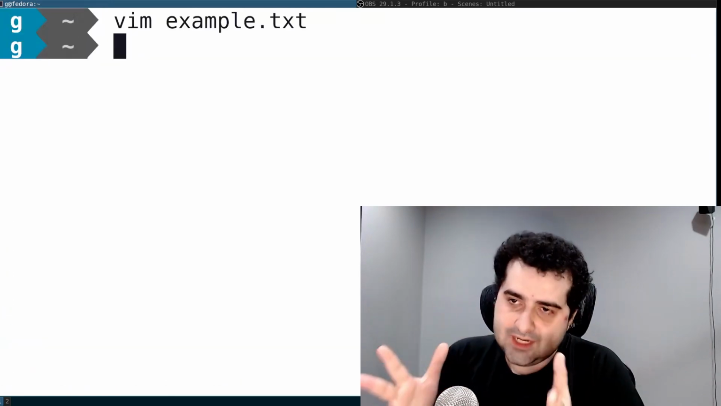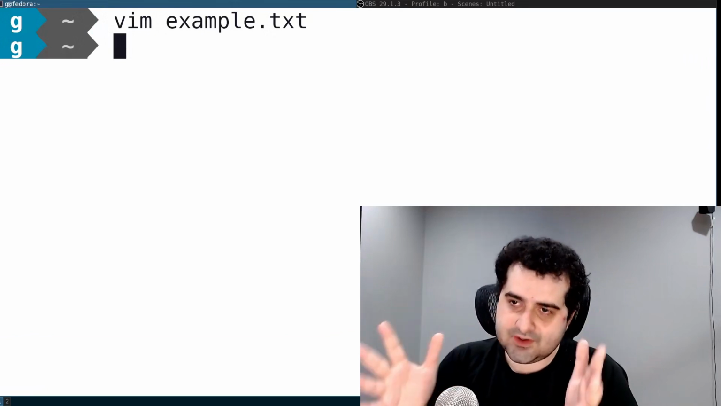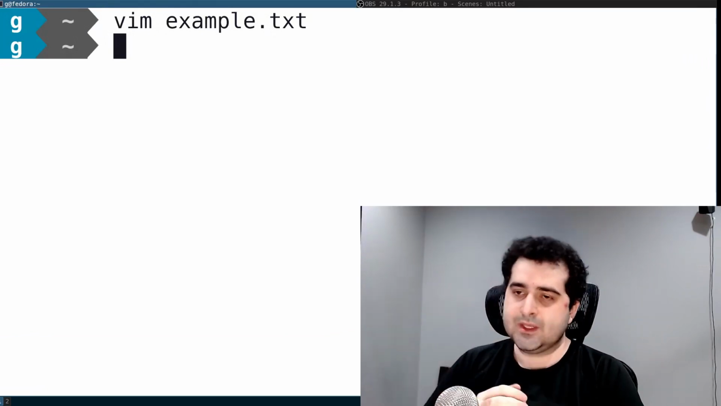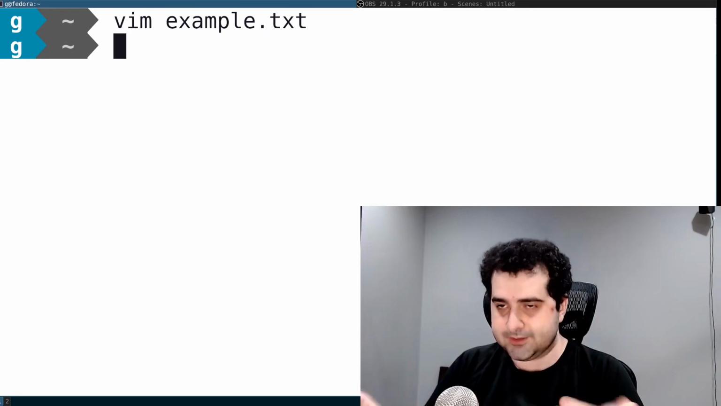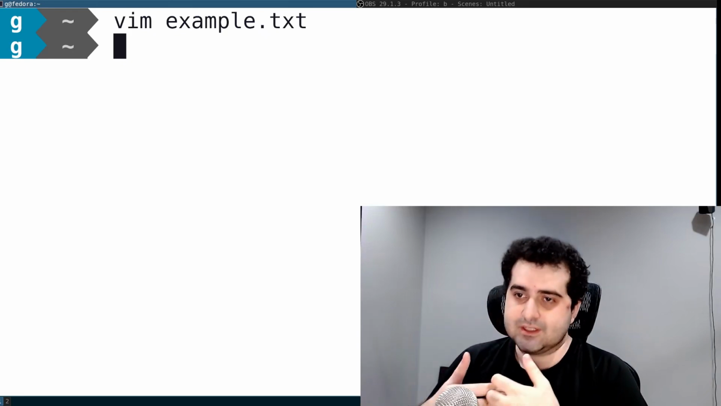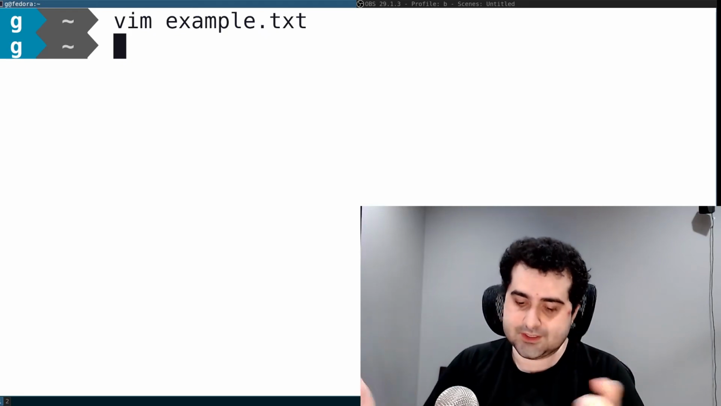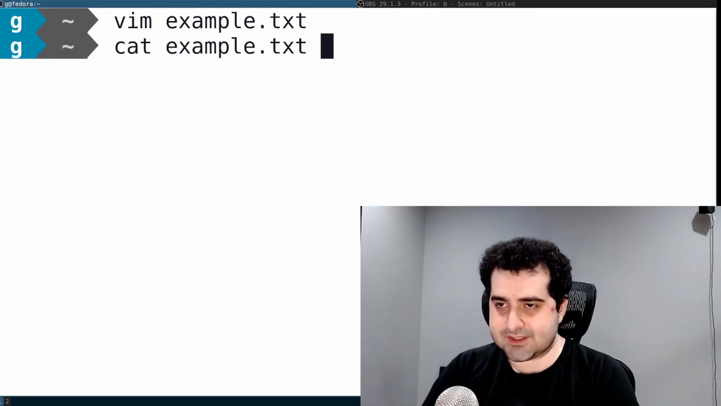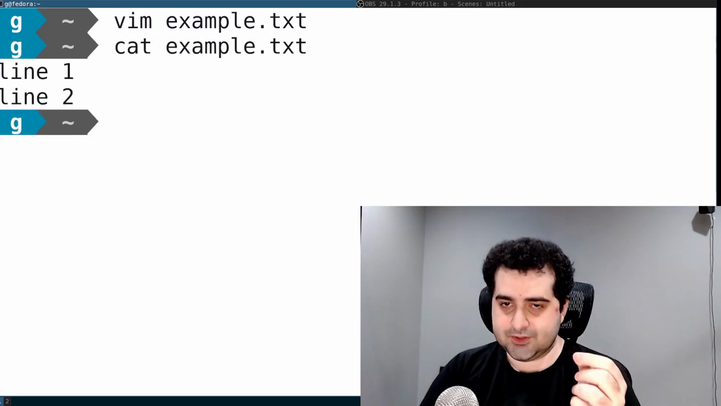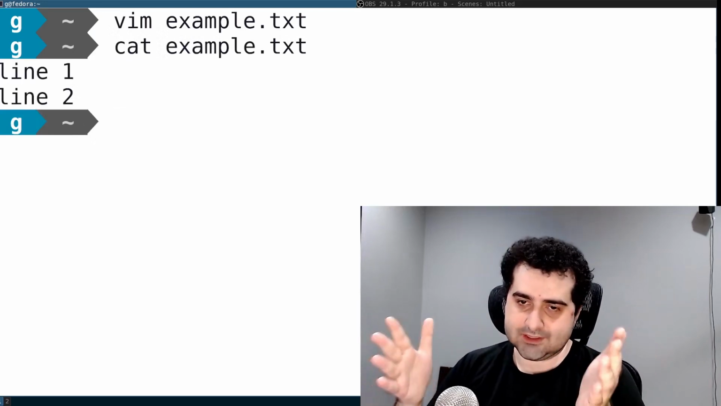So what I want to do now is take the contents of this file and put this into my clipboard. So how would I do that from the command line? Well, from the command line, we have this handy command line program called xclip. And what we can do here is say cat example.txt, hit enter. And as you can see, we get line 1 and line 2.